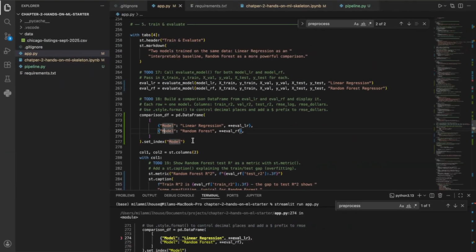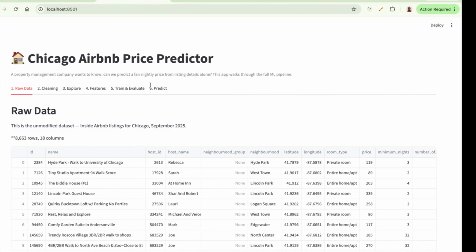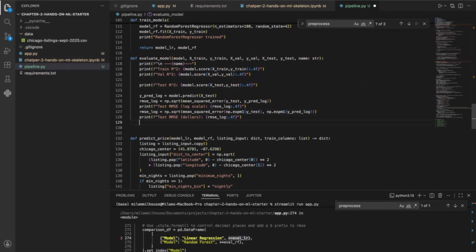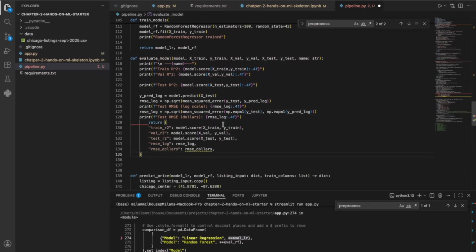274 now. Let's see. Oh, what we forgot, we didn't return anything in this. So when we were editing this, we didn't actually have a return value. So let's do this. Oh, we did not do this right. They should be dollars. Right, and let's see.